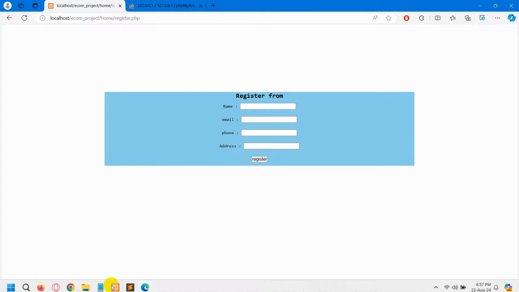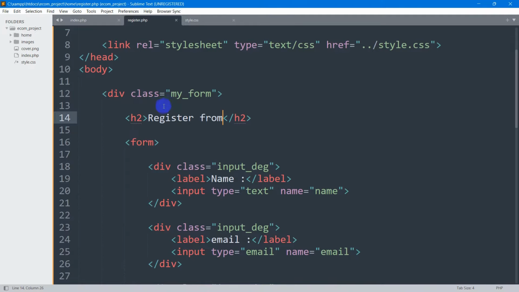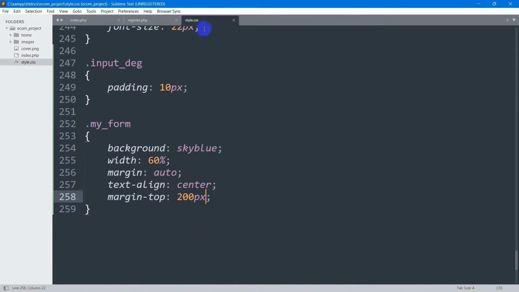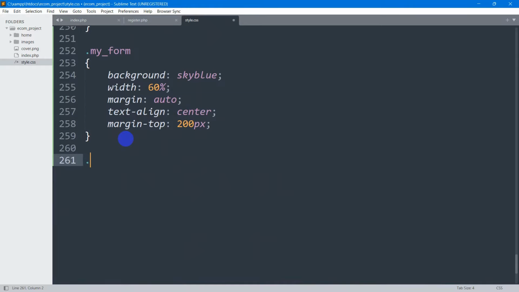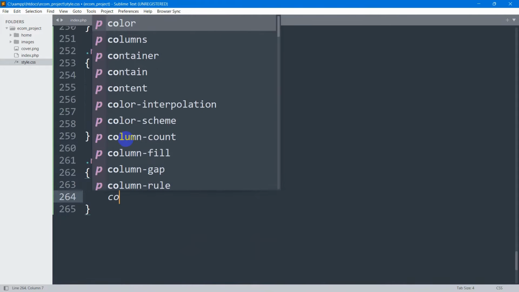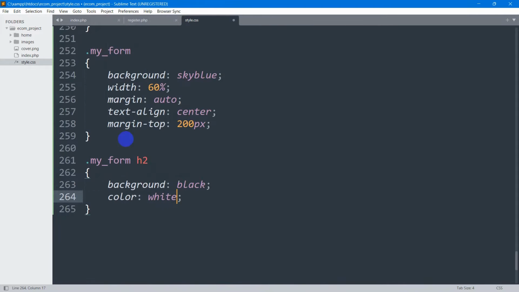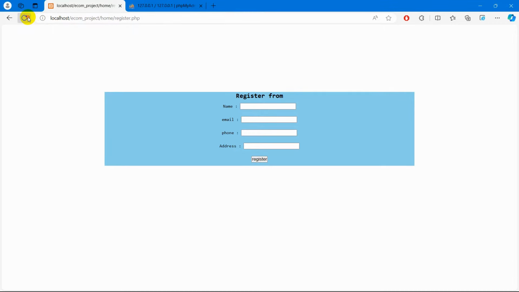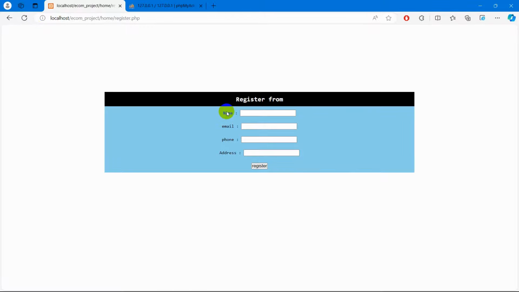So let's add a simple design for this. For it, here you can see this h2 tag is inside my_form. So we are going to say here .my_form, then mention the h2 tag in curly brackets. Let's say the background color will be black and the text color will be white. Okay, let me just also add a padding here. Padding will be 10px. Let's go back to our browser, refresh, and there you go.